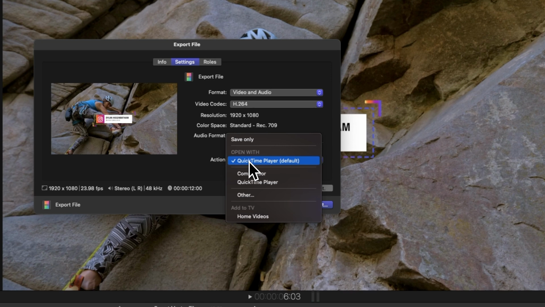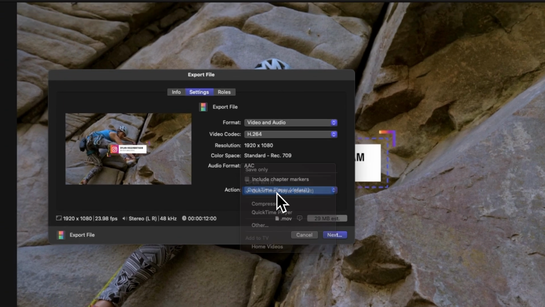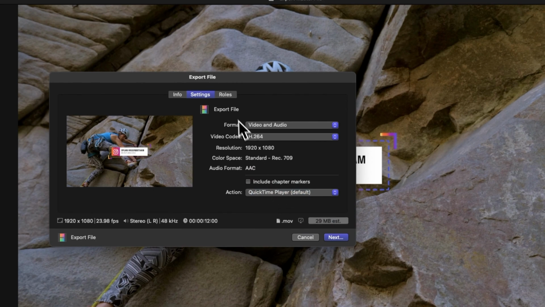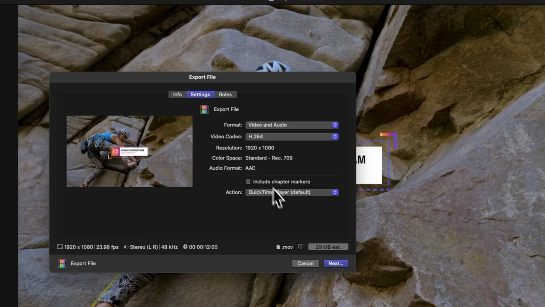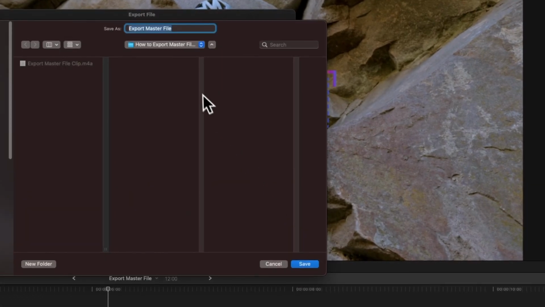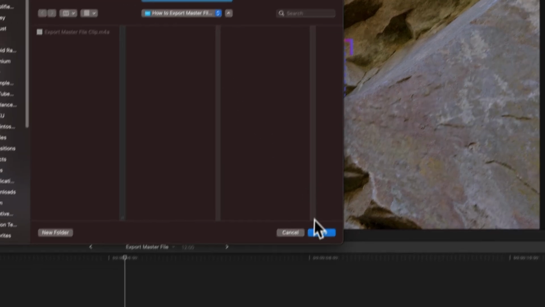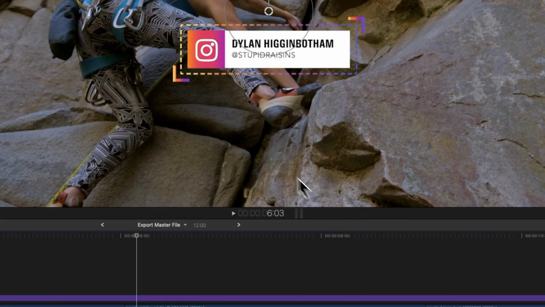Last but not least, you can select what happens when the export is done. You can have your video opened in another app or just save your video. The default for export file is to open with QuickTime Player, which we'll stick with. In the Roles tab, you can include captions or media roles you want to export with the project. Once you're happy with the settings, click Next. Choose a location to save the video and hit Save.